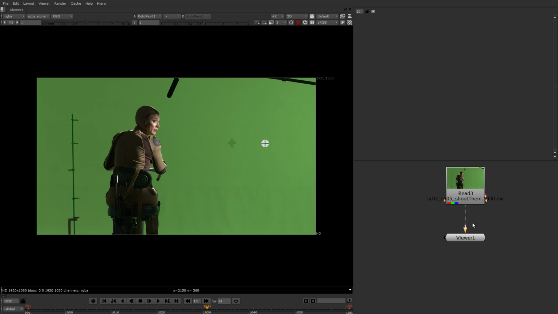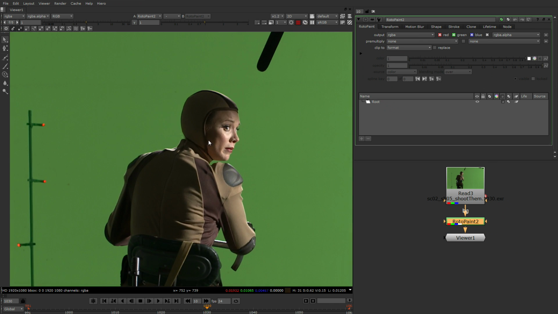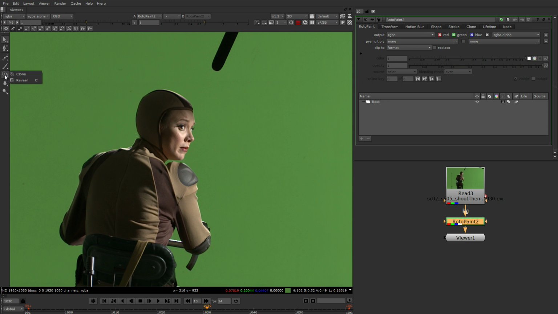So I'm going to add a RotoPaint node with the P key. And instead of the clone tool, I'm going to use its sister tool, which is called the reveal tool. And the reveal tool, you see if I switch between these two with the hotkey C, the main difference is the addition of this time delta option. And this has a text entry box and then a drop down that gives me the option of relative and absolute.